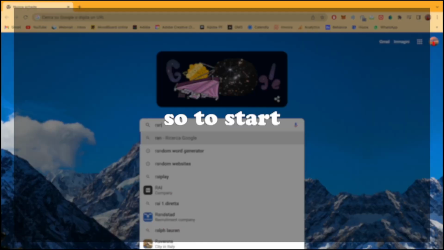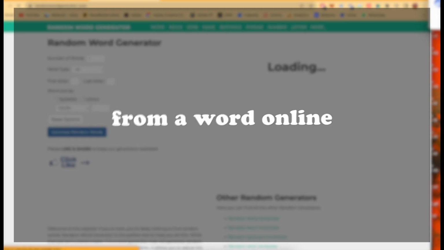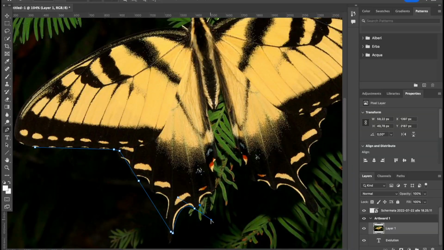Let's get started. So to start this design, I began by generating a random word from an online word generator. The word is evolution, so I'm going to create a design with evolution. Here we are in Photoshop.